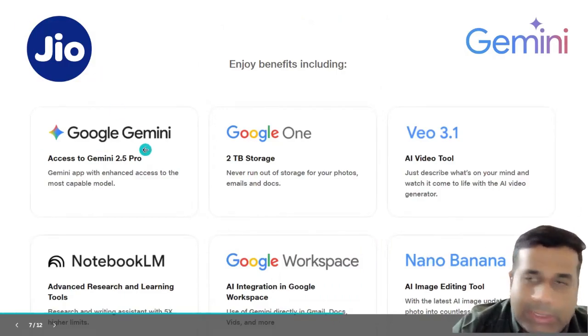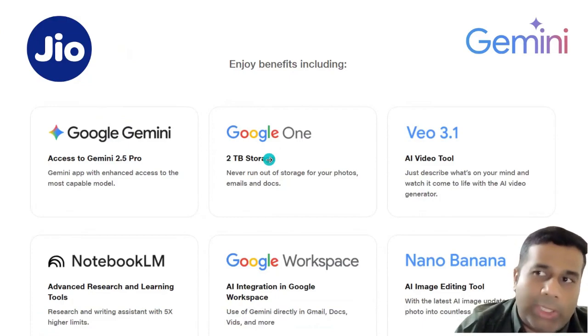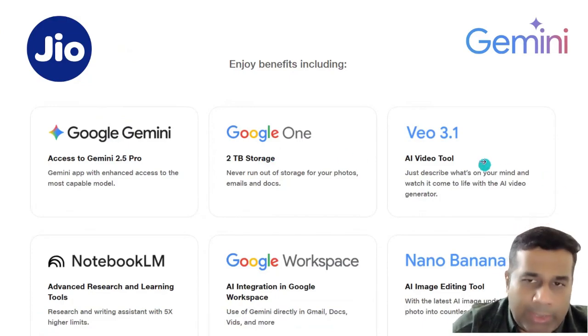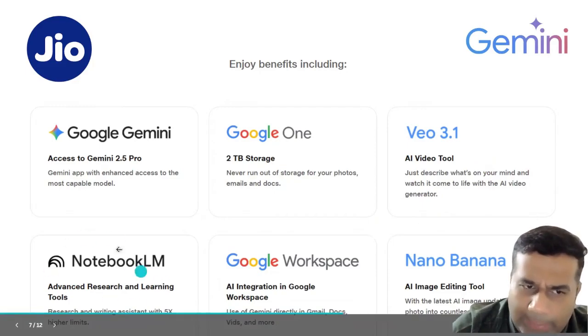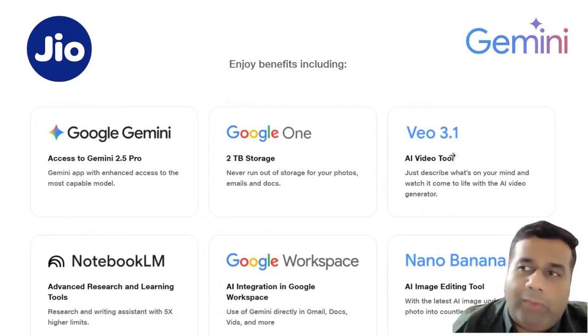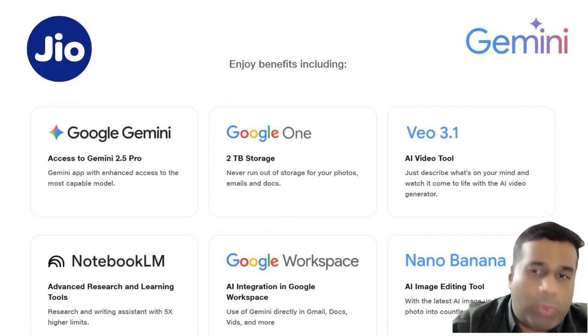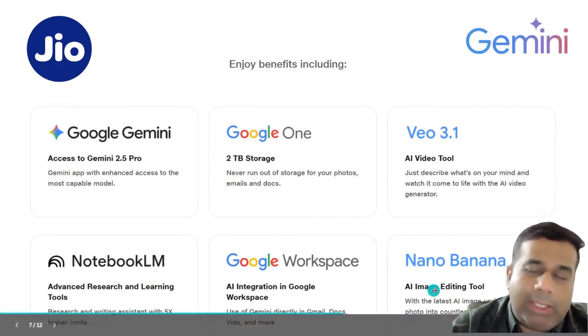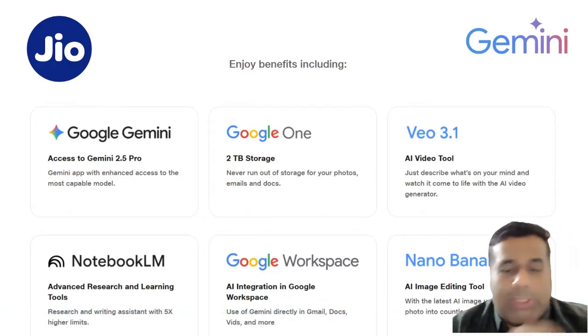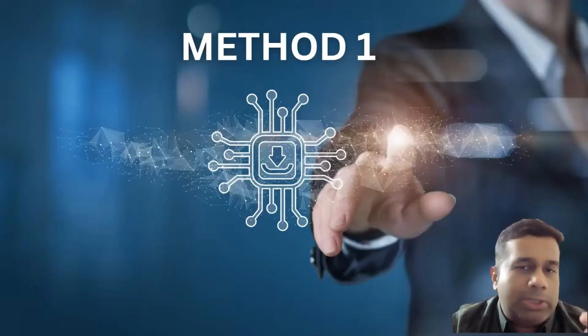And these are the features that are available. Your Gemini gets upgraded to the paid plan. Your Google storage automatically upgrades to the 2 TB or 2000 GB plan. Then Notebook LM gets upgraded. Within Gemini, you will get access to the video creation feature, also called Veo, and we can create more images in the Nano Banana model. So these are the features. Now comes to method one.